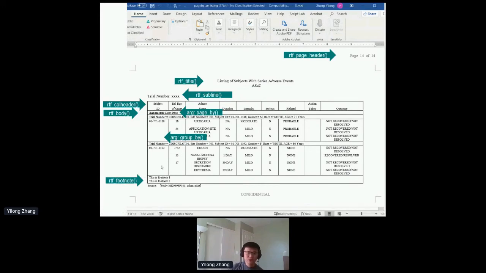Then we move to the RTF footnote. The RTF footnote will give you the footnote information, and that can be controlled inside or outside of the table body. Also, typically we need the data source following the regulatory guidance. And the last one, you can control the page footer, which basically defines the information at the end of the margin.